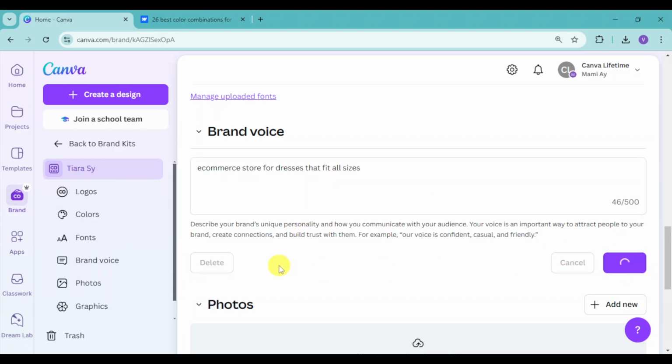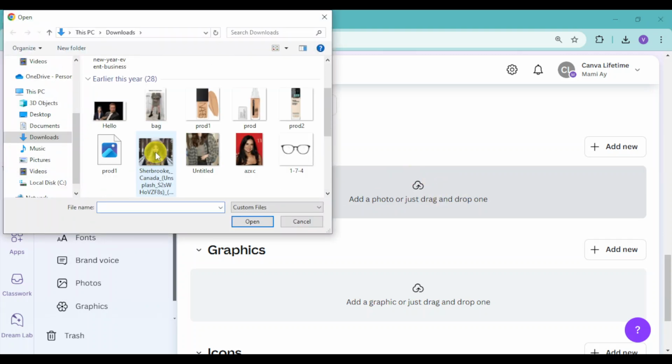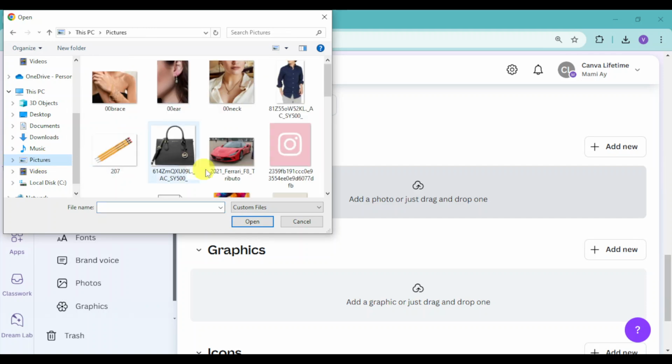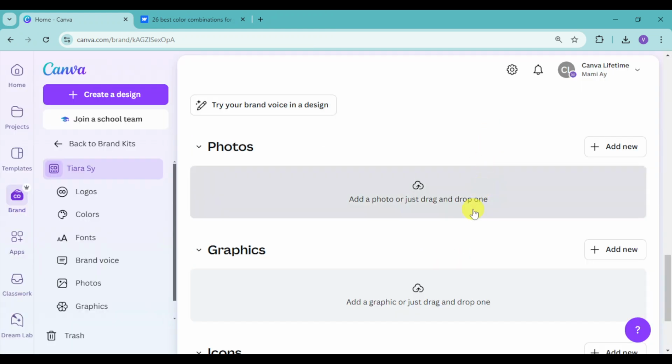Then I'll save that. And now in here for photos, you can just add some assets. Just click onto this photos option right here and then choose the photos that you would want to use. I'll head over and then use this tree right here and click on open. And you should be able to see if you can upload that.